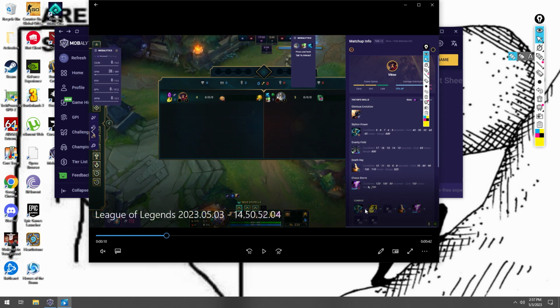So for example, you can press Q, flash on Viktor, auto attack, E. Now what's the issue with that? You could also just press Q, E, basic attack. You don't necessarily need to flash. So the animation cancel isn't quite correct here.